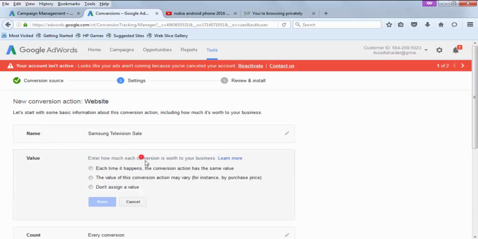Create a name. Do you want to associate a value with this conversion? So when you're talking about value, do you want to just count the number of conversions, or does it have any monetary value associated with it? So when does a product have a monetary value? When you're talking about a sale or a purchase. So then it becomes a monetary value.